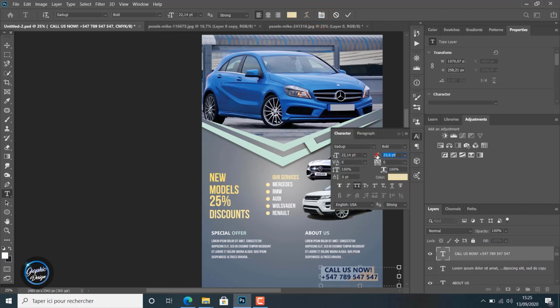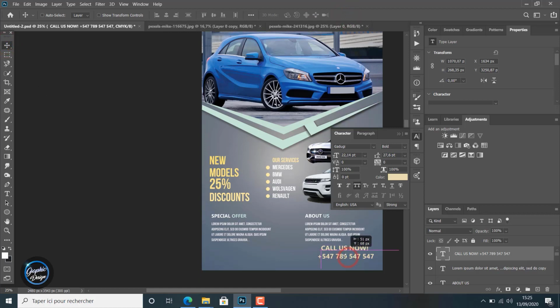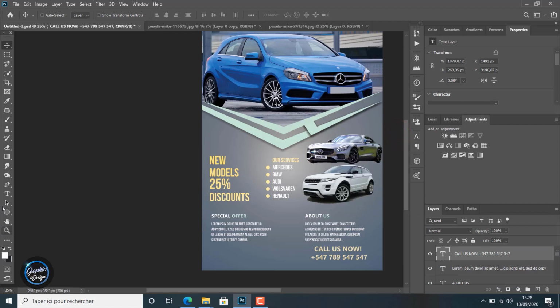So I think I will leave the text at this level, and I will try to add a little space between the lines like this. Place it here. I'm trying to find the handy position for my text.